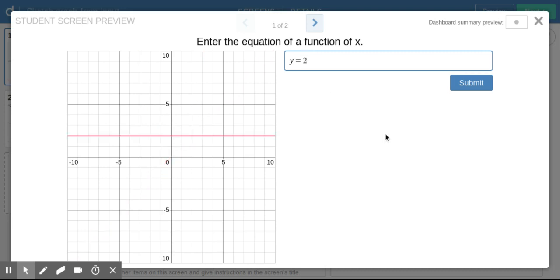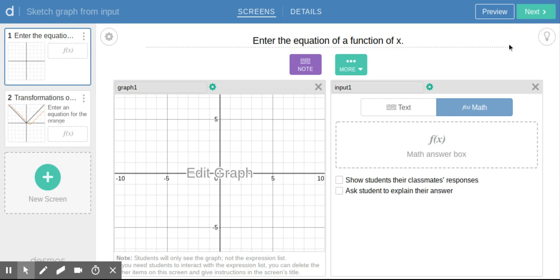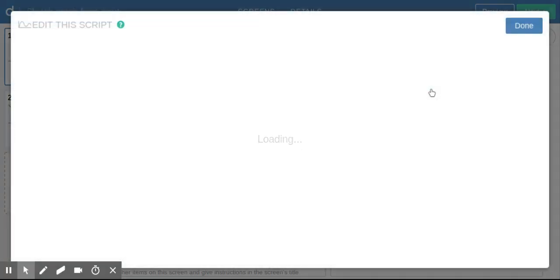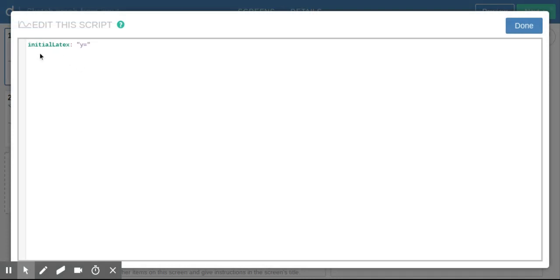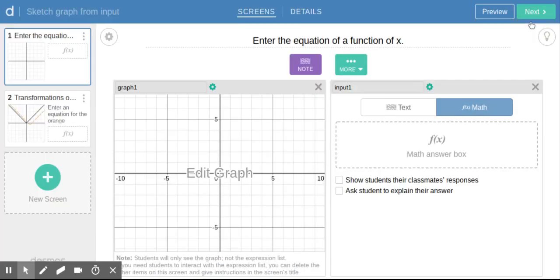Okay, so let's take a look at how we used computation layer to create this. For my input, my computation layer here is just a little bit to put some initial LaTeX to prompt the user to input a function of x in the form y equals blank. So that's what we saw when we previewed the activity.